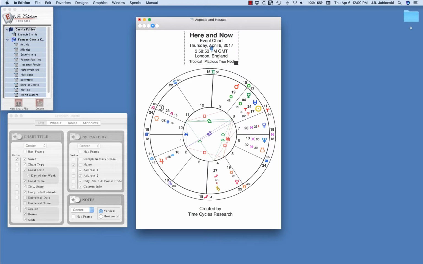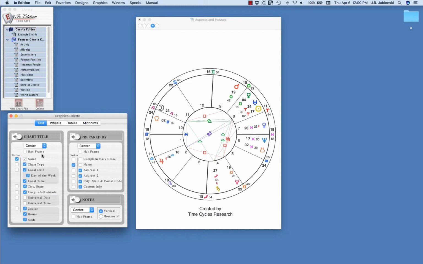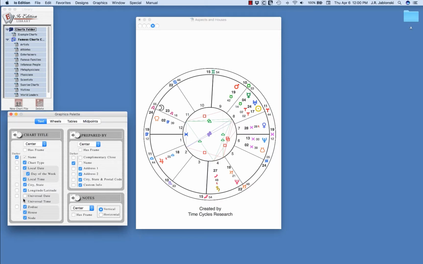So let's do this. Let's eliminate this, and we're going to determine what we want as the chart title. Now the first thing you look at is what you want to select and what information you want in that. So anything clicked, chart type, local date, day of the week, local time, so on down the list. Now if you want one of those items in bold, you'd select darker as well. Okay. Now you want the program flush left, you want it centered, you want it right. Now that's not the position on the page, that's the alignment.